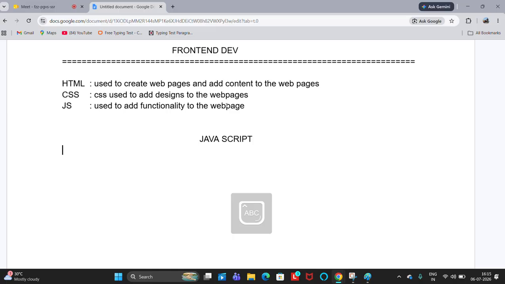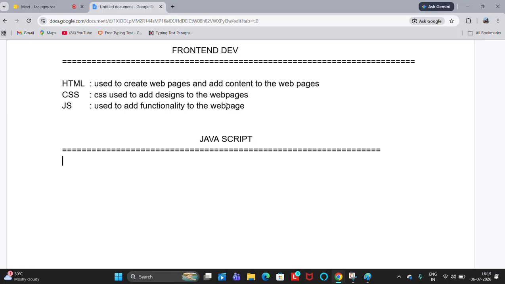Now in JavaScript, try to understand what I am saying. For example, I have seen HTML. HTML was invented by Tim Berners-Lee. Next, CSS was invented by Hakon Wium Lie. Then what about JavaScript? JavaScript was introduced by Brendan Eich in the year 1995. What is the year? 1995.